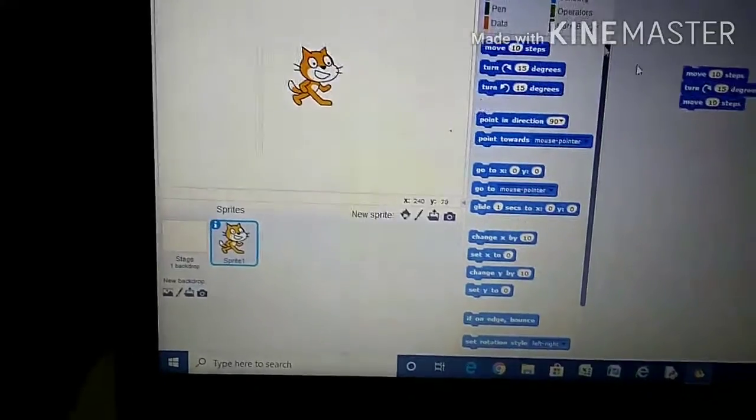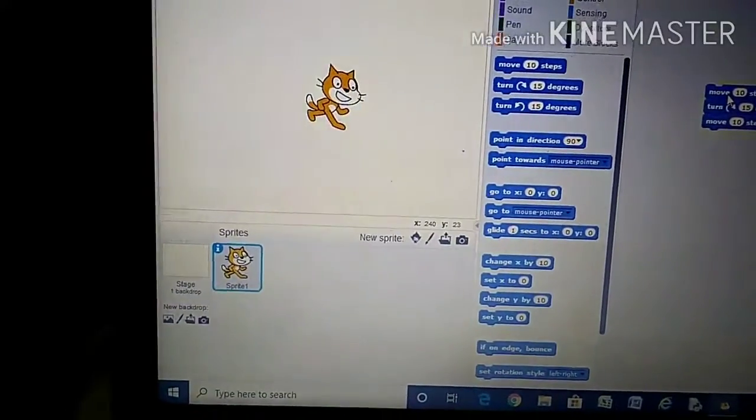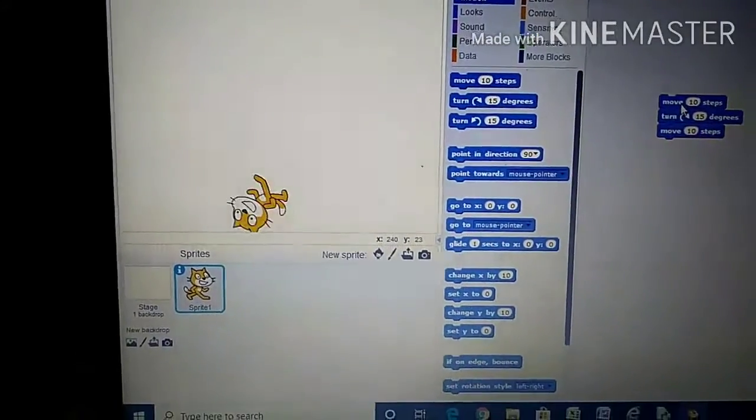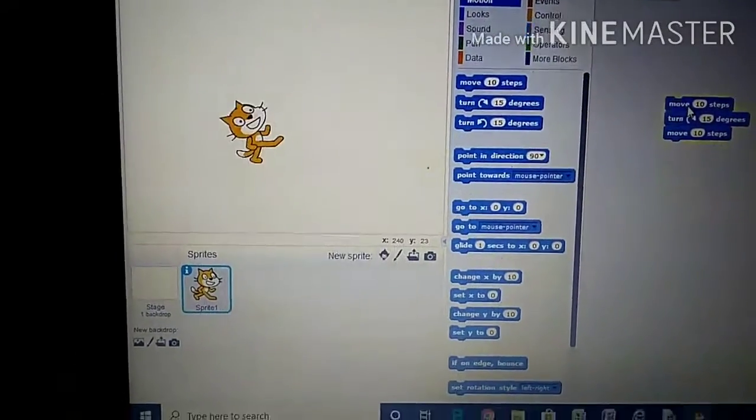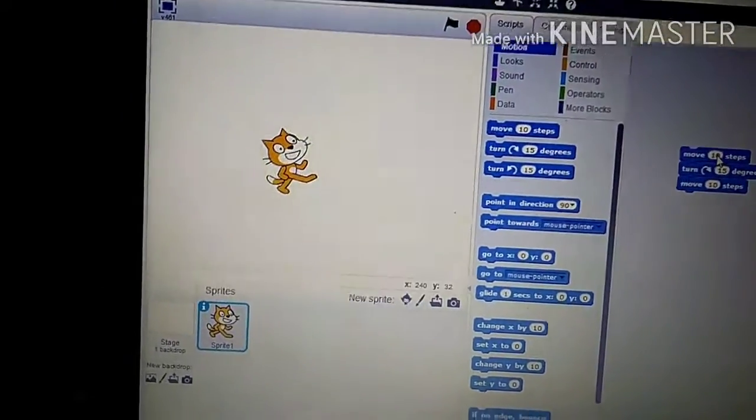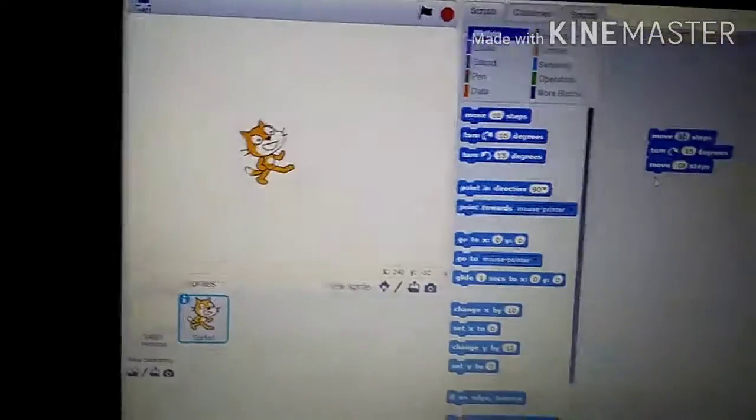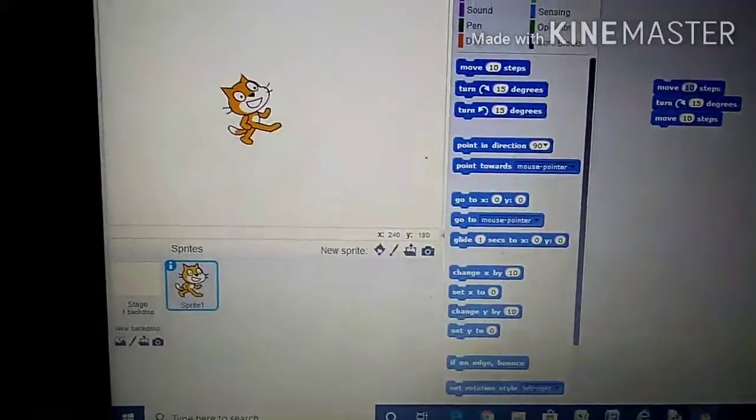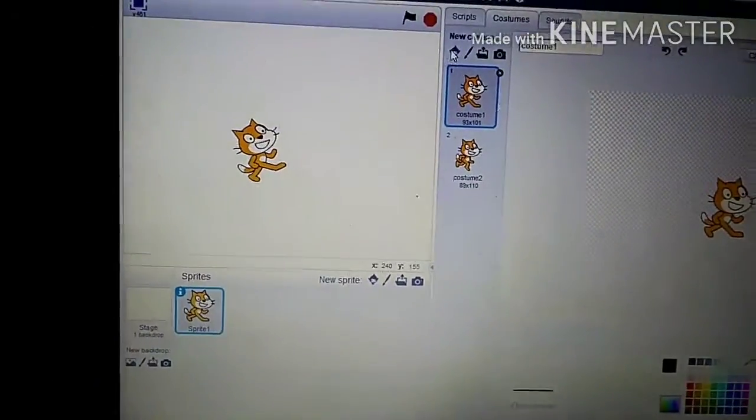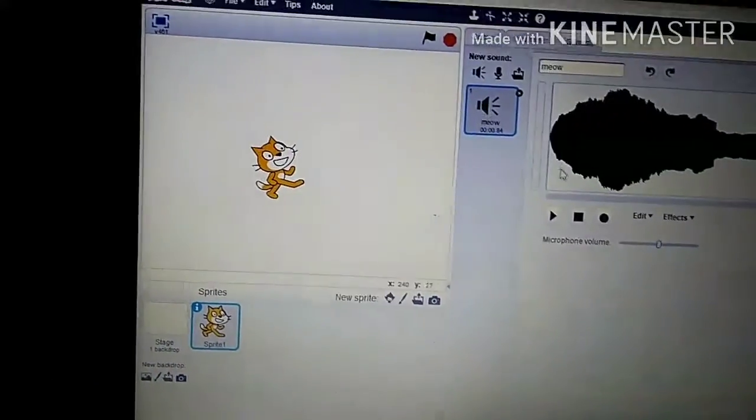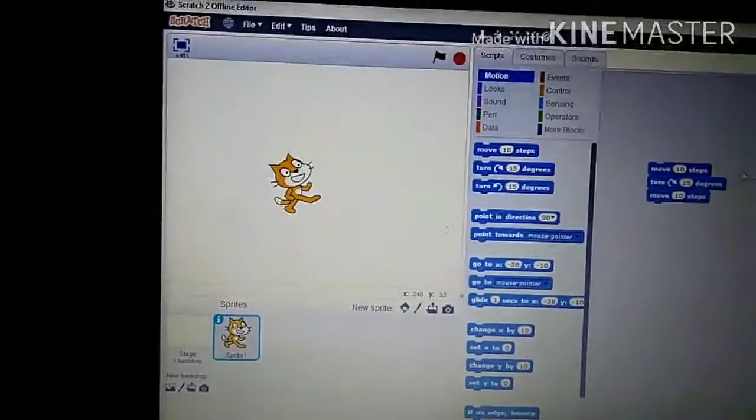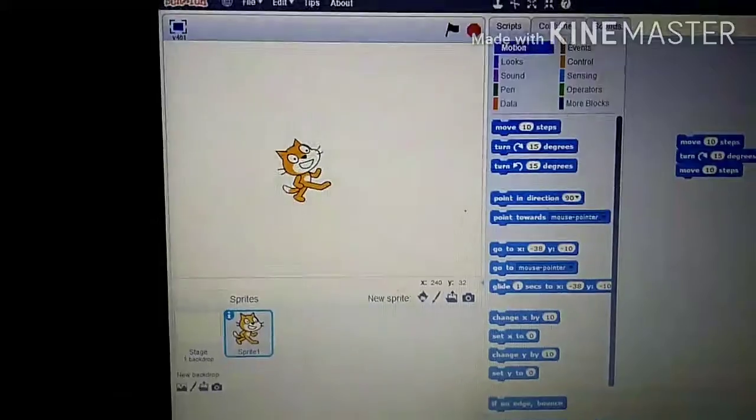Now click on this. You can see what is happening. The cat is moving and turning how many degrees? 15 degrees. You can change this number: 10, 15, 10. Costumes means the look of the sprite. You can change the look of the sprite from here. Sound: if you want to add any sound to this sprite, you can add sound also. We will discuss these in detail in later classes.